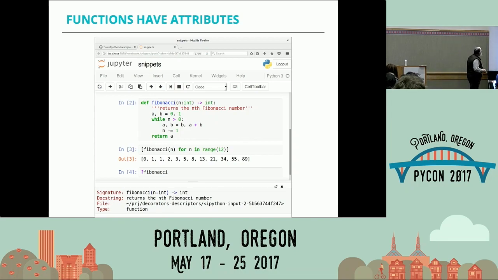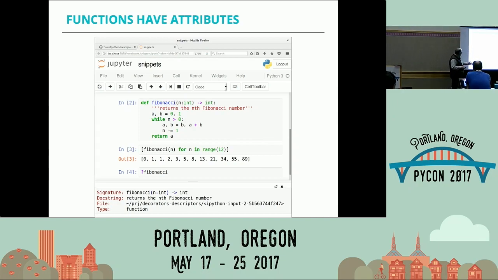I sometimes use them even when I'm not doing analytics, because they're just good to demonstrate stuff. And so here I create this Fibonacci function, and I exercise it here. There are some magic commands in Jupyter. One of them is the question mark. If I put a question mark in front of the name of something, it will tell me stuff about that something.